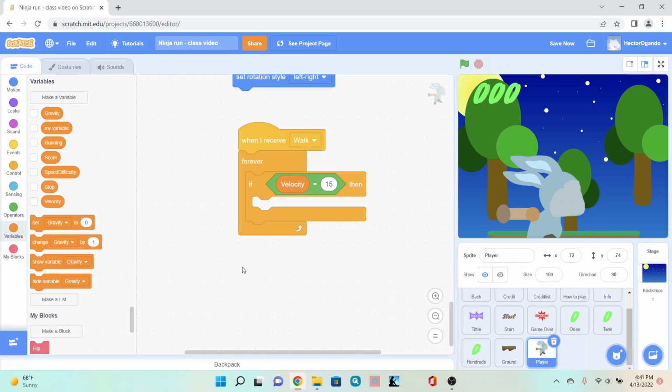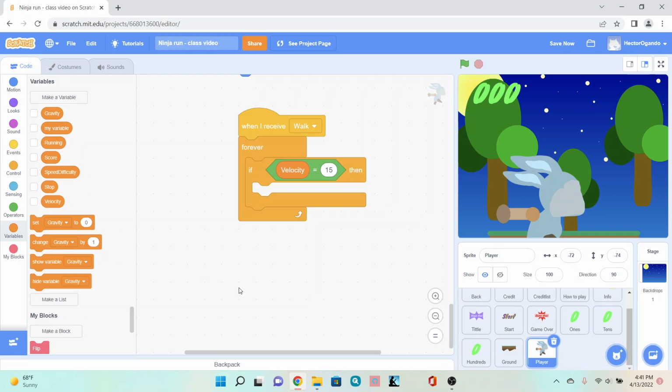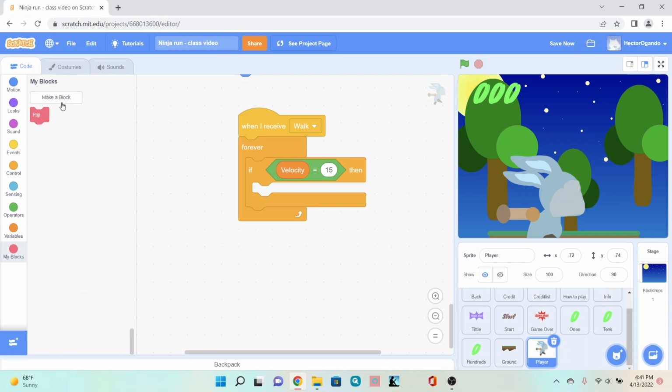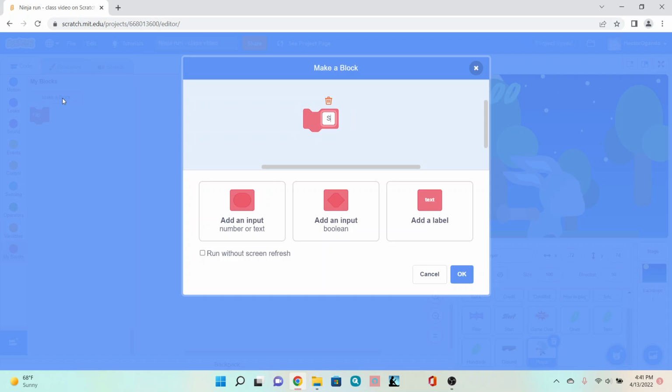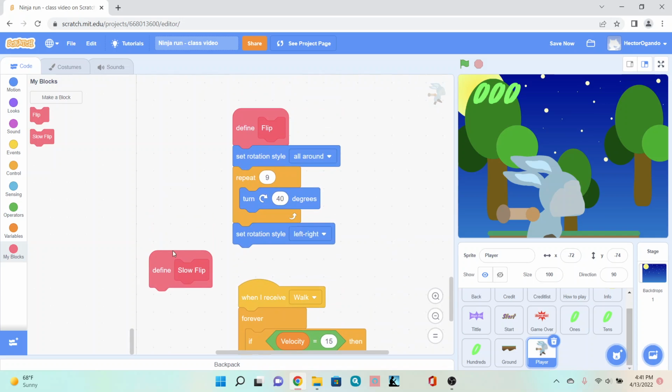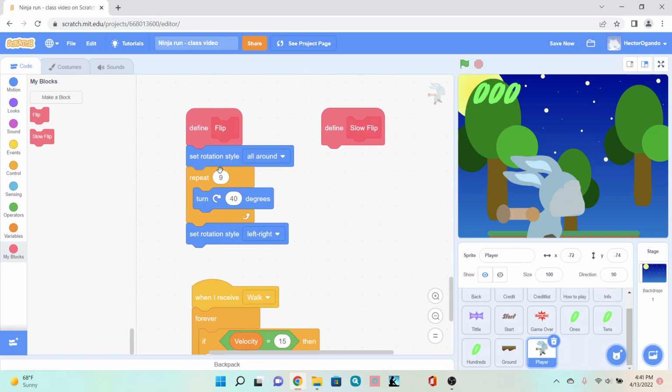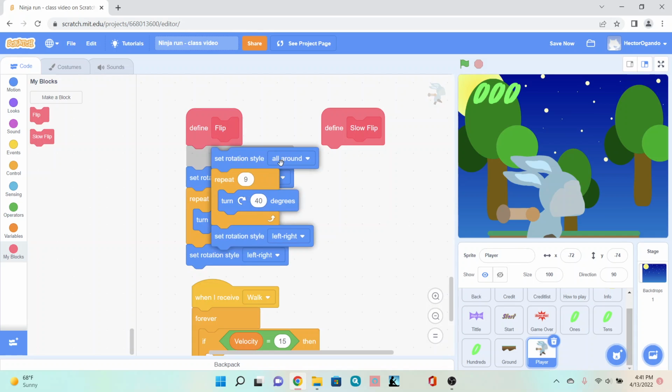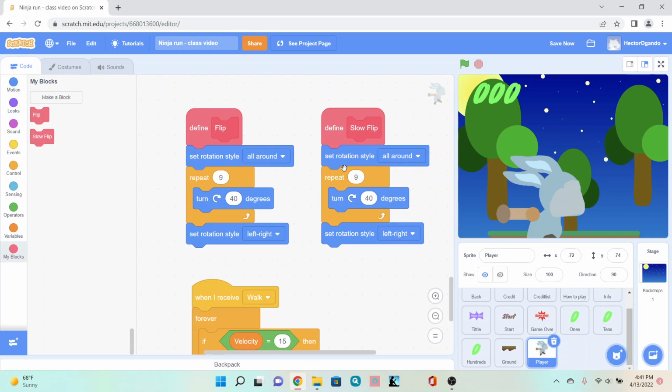So what we're going to add in here, we actually need to create still, so we're going to go ahead and just do that really quickly. So inside of the my block, we're going to make a block and call this slow flip. Same thing, we're going to define it, but it's basically the same thing as a regular flip, just a little bit slower. So I'm just going to duplicate what I have in here and move it to the other side.